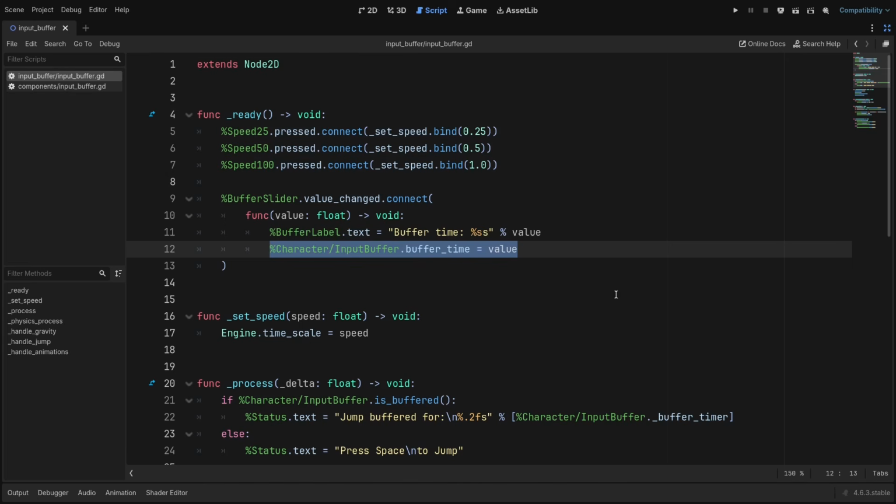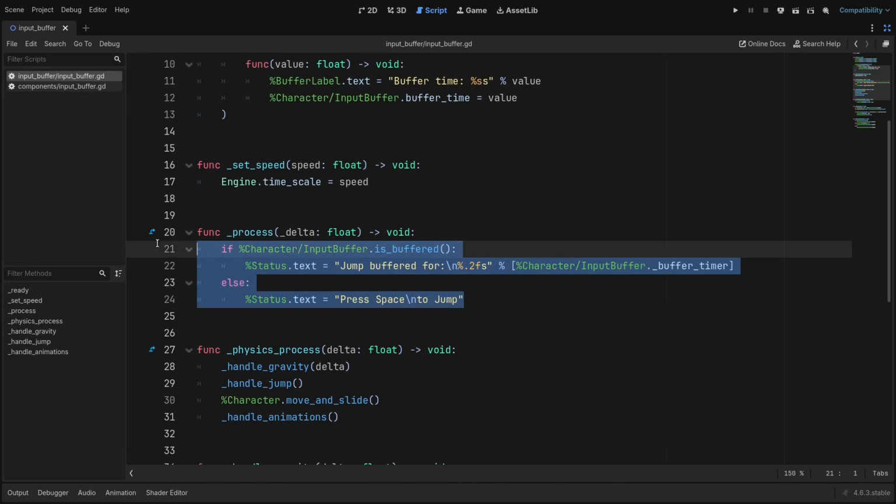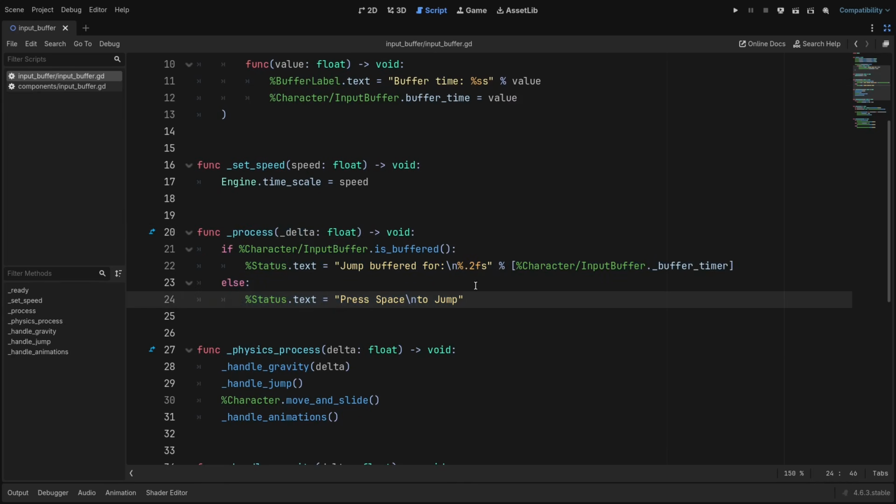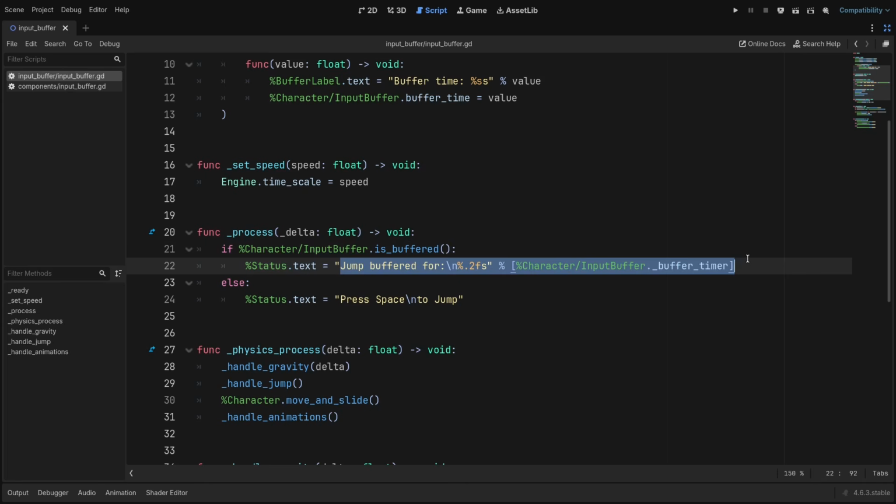Now, we already talked about set speed. Let's see what we do each frame. So here we just update the status button text, and we use the input buffer component for that. We check if we do have a buffer running currently, and if we do, we display again the remaining time.